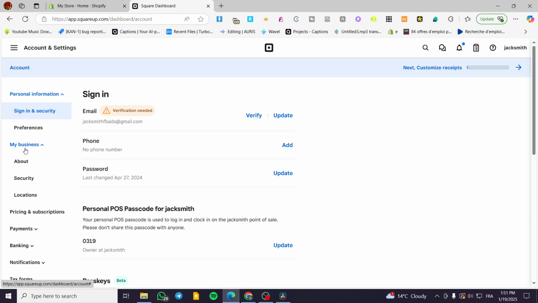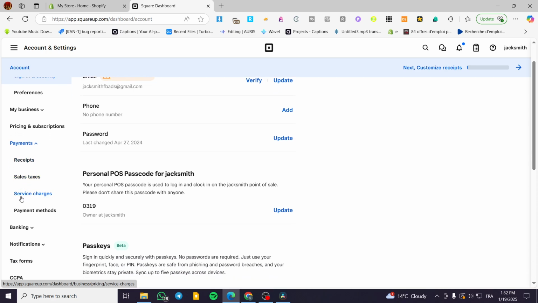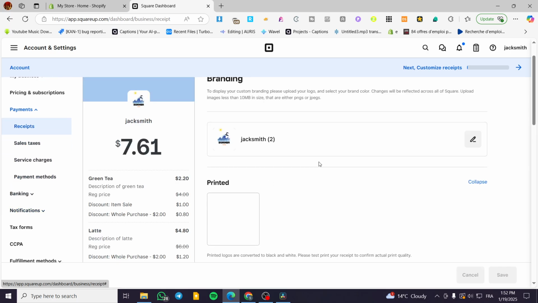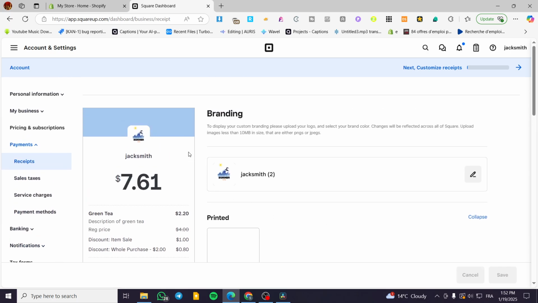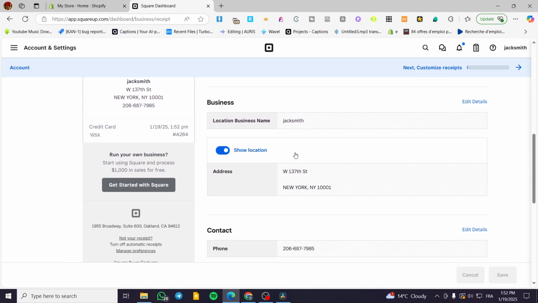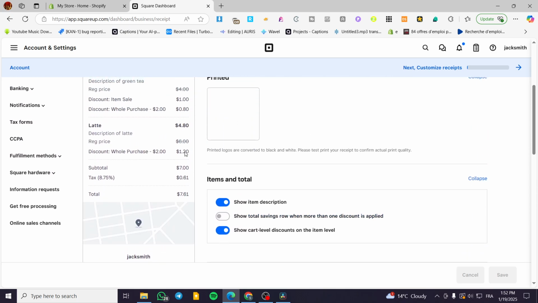Usually it is going to be here related to the business, but I see that they have moved it to maybe the payments. So when you click on the payments, it will drop a little menu. And from here, you're going to see receipts, sales taxes, service charges, and payment methods. So we're going to select the receipts. And as you can see, we're going to see a preview for a receipt and also some modifications that we can add. So this is the whole receipt.